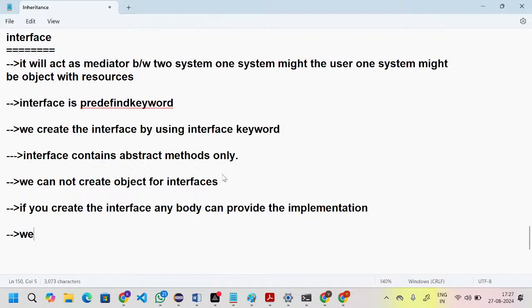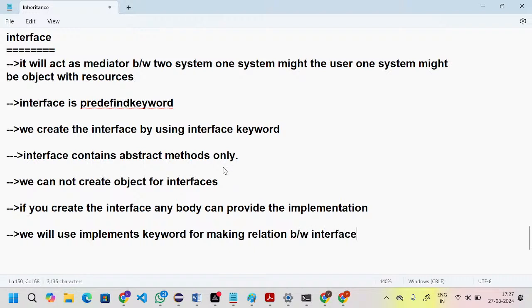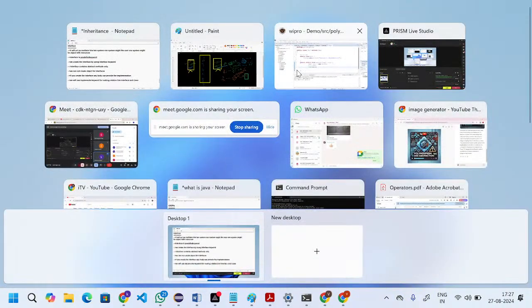We will use the implements keyword for making the relation between interface and class. Relation between interface and class. Right? Are you guys clear with my point? Okay, simply I will show you some examples, we'll get the clarity on it.